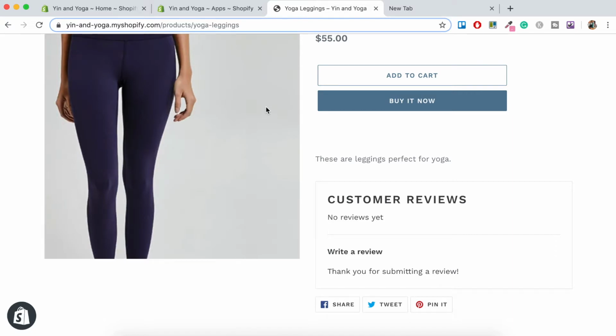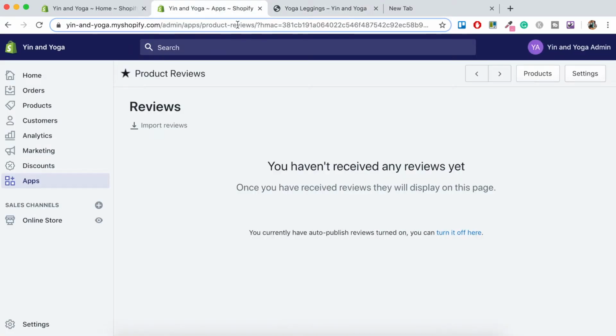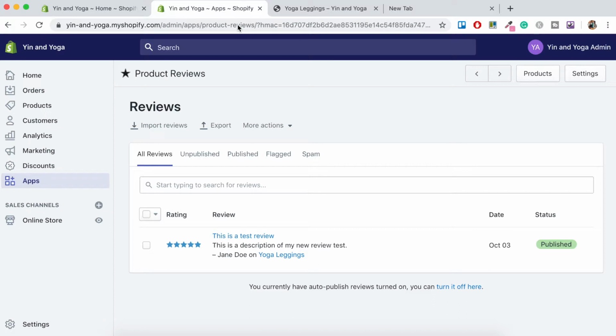Now let's go back to Shopify and let's just refresh this. Okay, so as you can see, that review has successfully come through. And here now within the app, you can actually do a couple of things. You can obviously check this review. You can check unpublished, published, flagged, or spam reviews. You can just have a quick overview of the review. So we've got the 5-star rating here, the title, the description, and who it was by, and on what product it was on. So let's just click into that now.